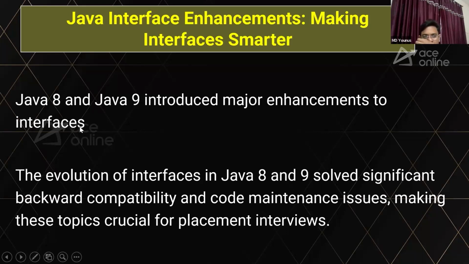Now we are just talking about the interface enhancements, so I'm sticking to it, but moving forward, we will see other enhancements from Java 8 and 9 as well. The evolution of interfaces in Java 8 and 9 solves significant problems like backward compatibility and code maintenance issues, making this topic crucial for placements. So by this, you can understand how important these topics are for interviews.